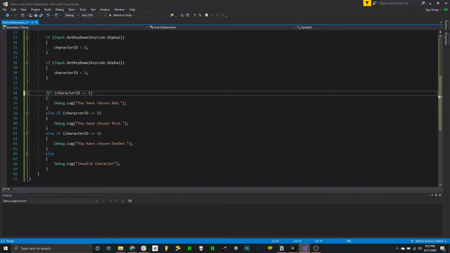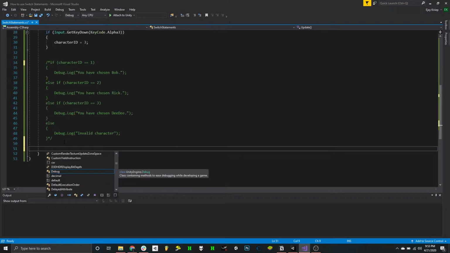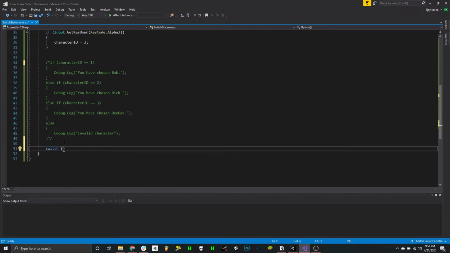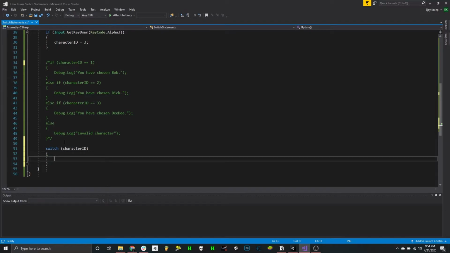Let me just comment out this code right here. So you would start by typing in switch, and then in parentheses put in the variable that you want to check if it equals a certain value. So in this case it would be character ID, and then we'll add the 2 brackets, and then inside the brackets you want to put in case, and then the next thing you put will be a number that you want character ID to check if it equals. So if I want to check if character ID equals 1, I would do case 1, put in a colon, and then the next line will run if character ID equals 1.